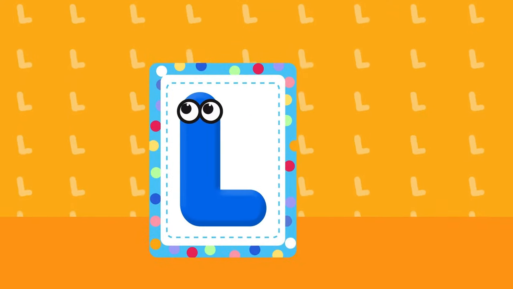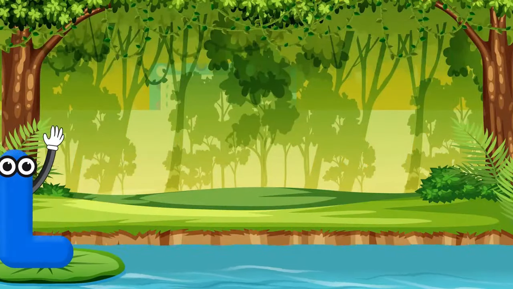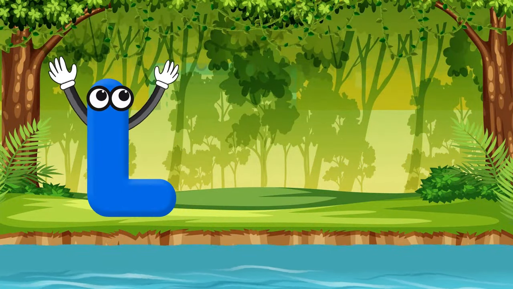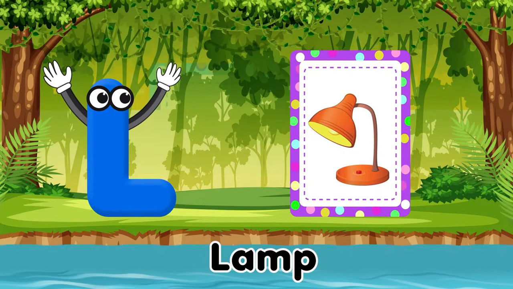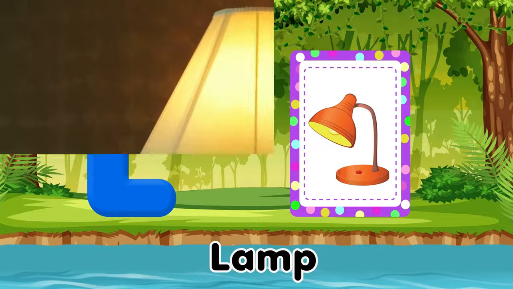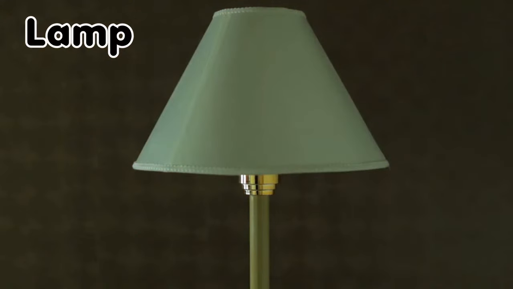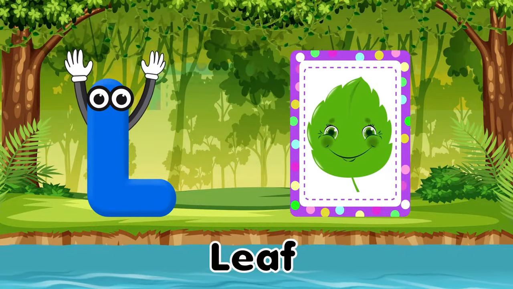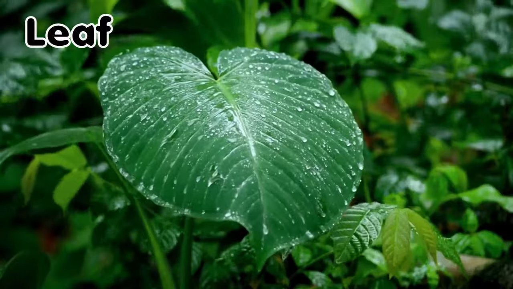L. L is for lamb. Lamb. L is for leaf. Leaf.